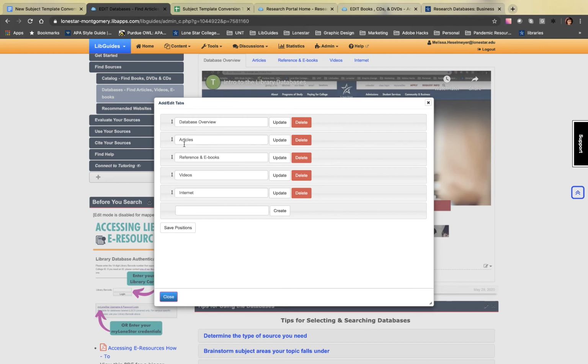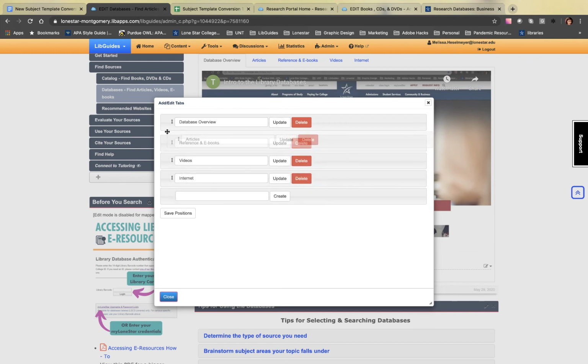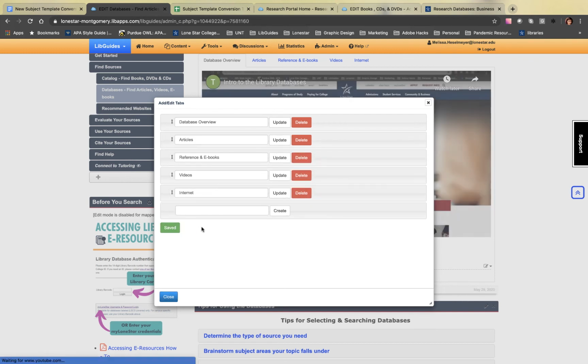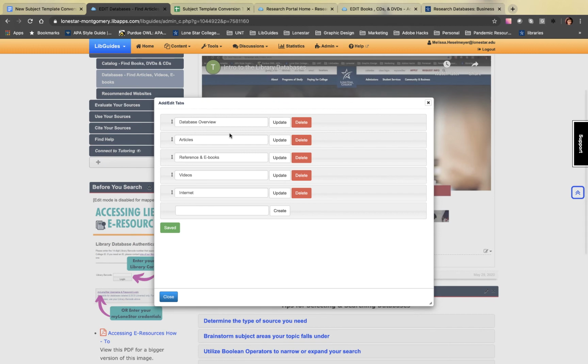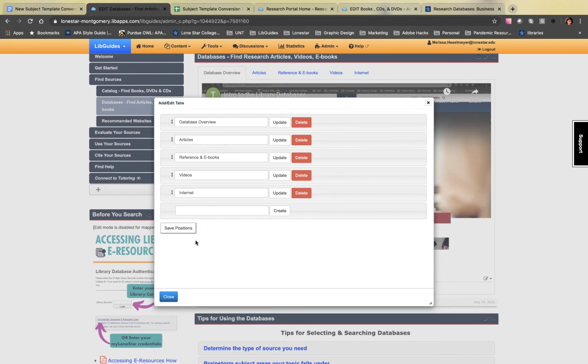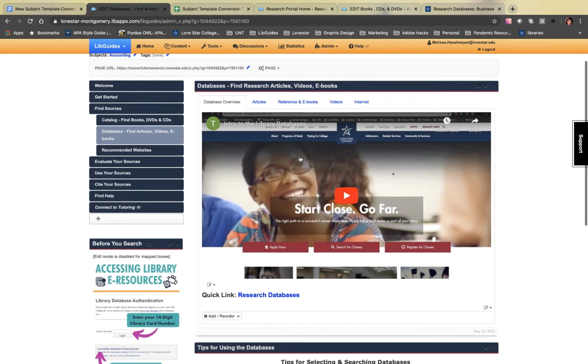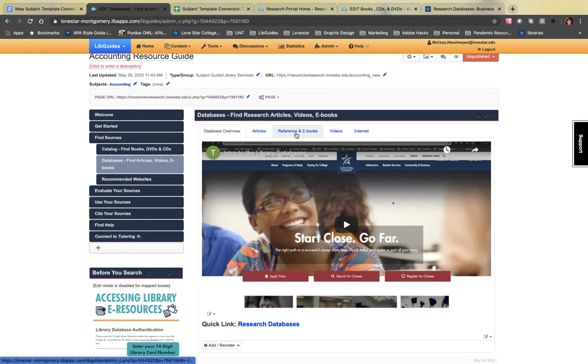Now, if for some reason they're out of order, you can actually drag them around and change the order from here, and then you would click Save Positions. And just make sure that database overview is always the first tab, and we'll hit close. So you'll now see that I have articles, reference and ebooks, videos, and internet.